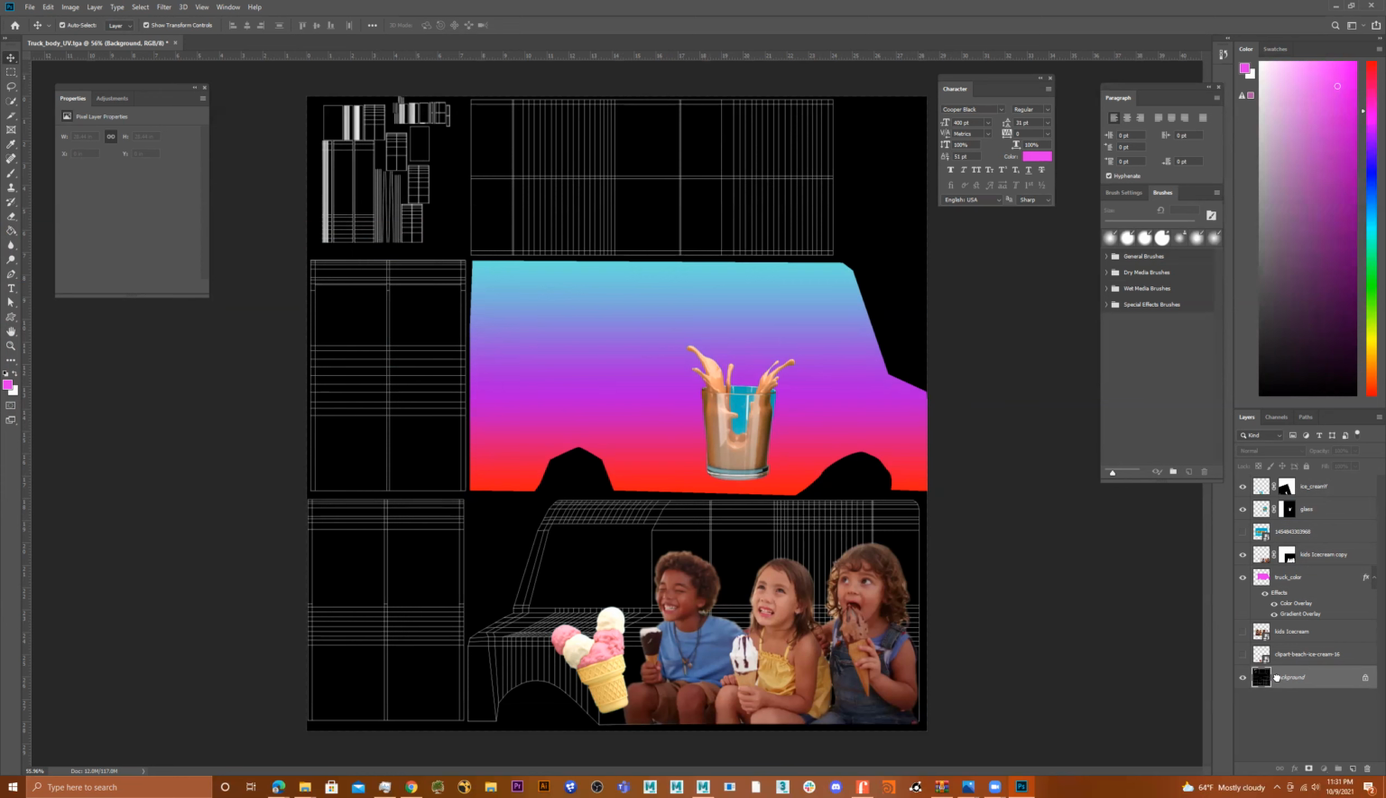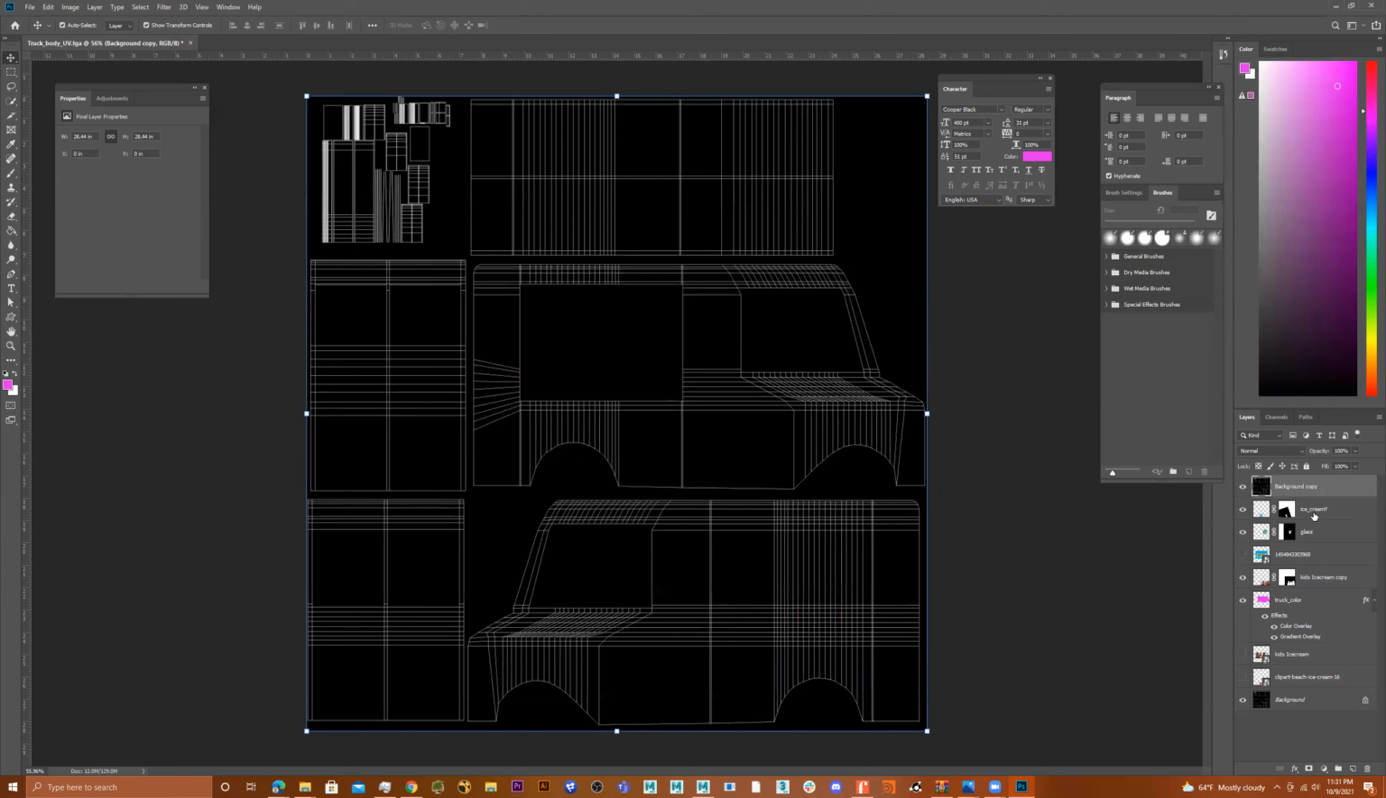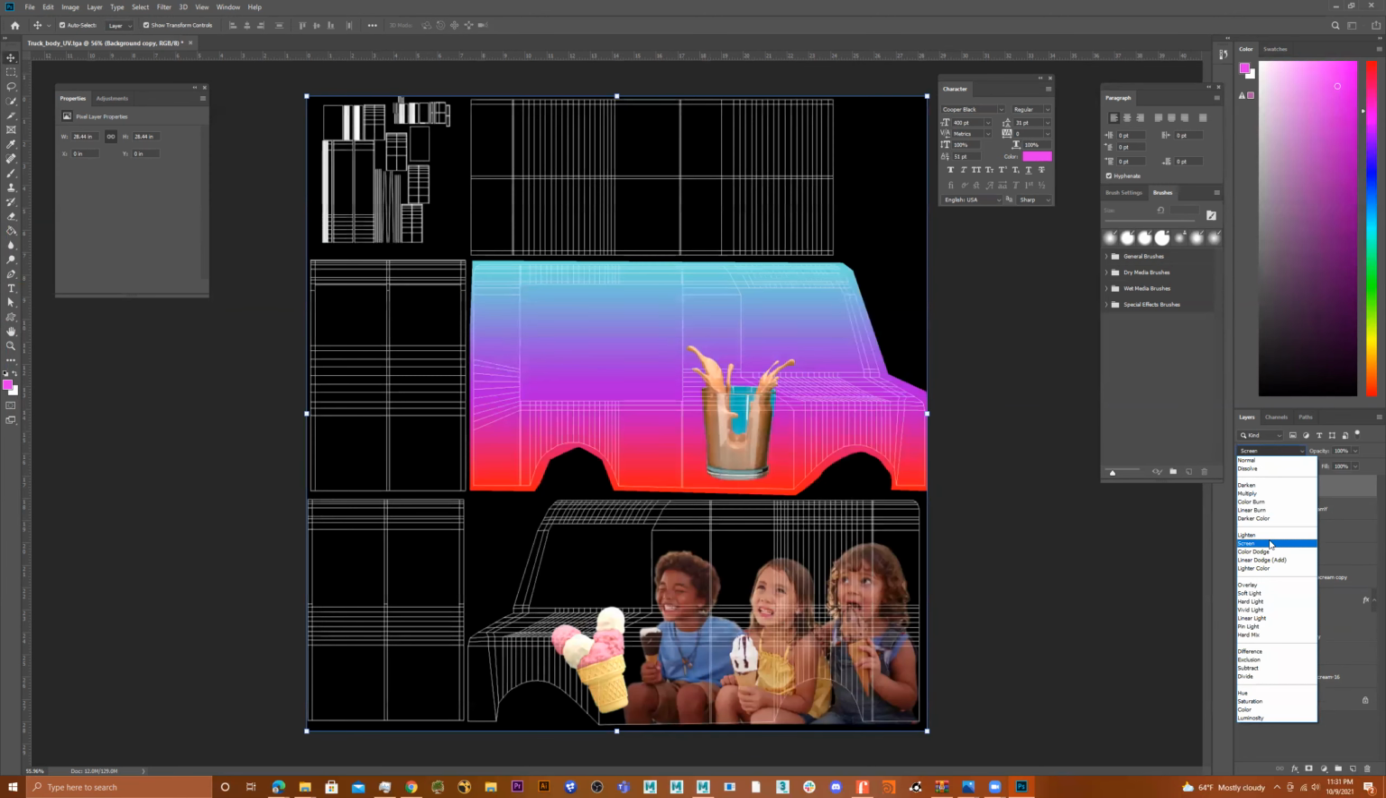So what I'm going to do is take this layer, click right here, and duplicate the layer. So it just did a background copy. And I'll take this all the way to the top. So now it's covering up everything. But instead of having a normal mode, I'm going to go to screen. So now we can see the truck layer, and we can see where everything's going. So now we're not just freestyling and guessing.